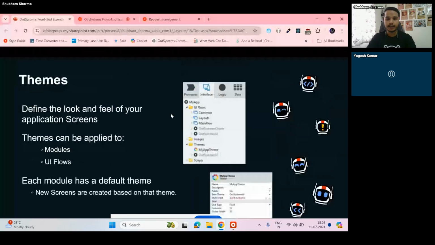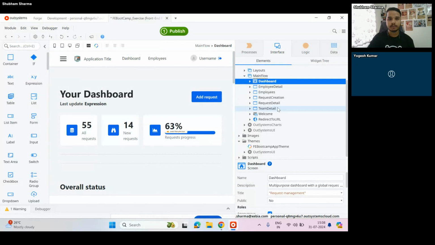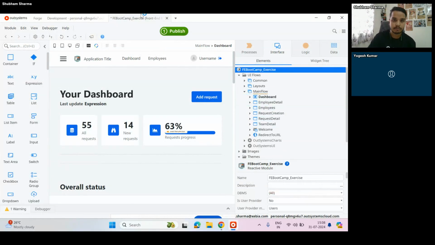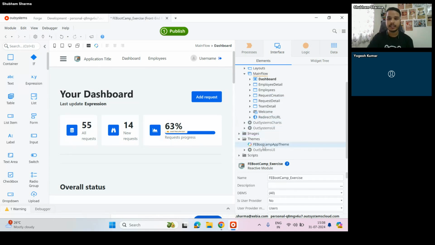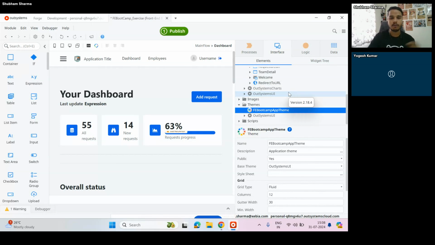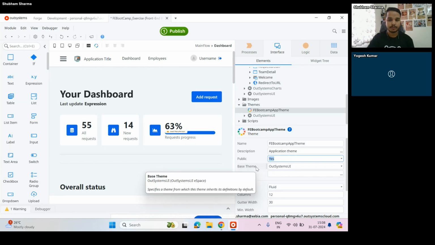If we directly see in Studio, I have this application called FE Bootcamp exercise. This is the module, right? And in this, I have this FE Bootcamp app theme, which is a default theme which I got from OutSystems once I published this application. It has a description, it has a public property. But the major important part this theme has is the base theme, right? So this theme is based on OutSystems UI.